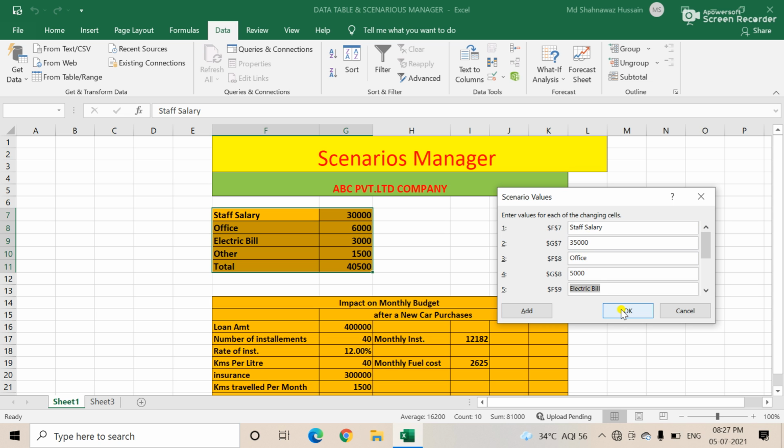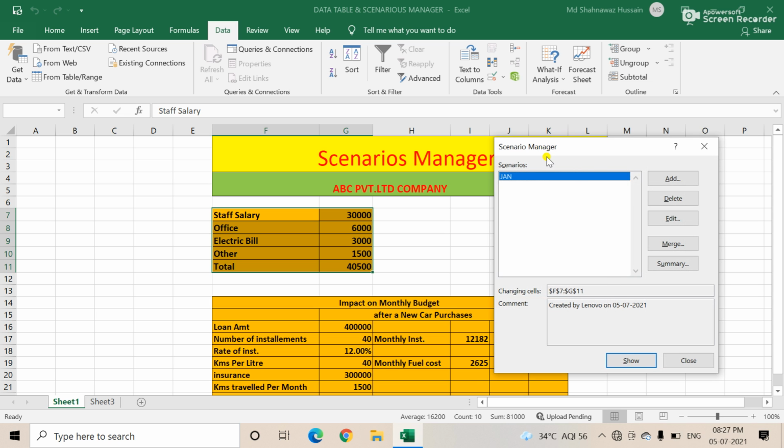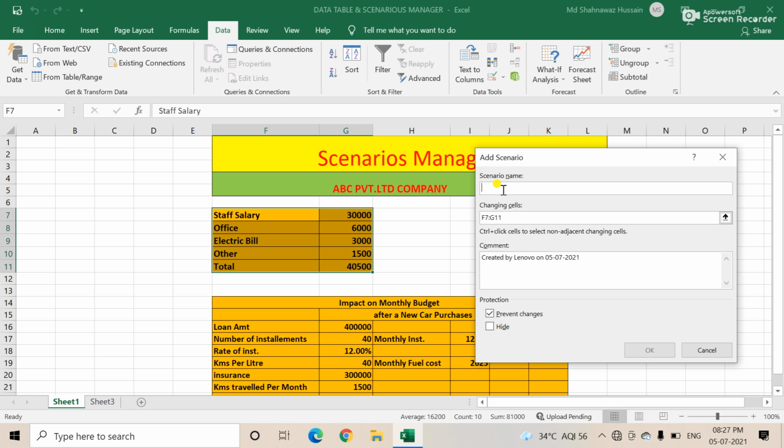Now after this click OK. See, the scenario is in place. Remember, previously it was not showing anything, and now you see that Delete, Edit and the other buttons are all activated. Okay, the January month is completed. Next is February, again in the month of February.